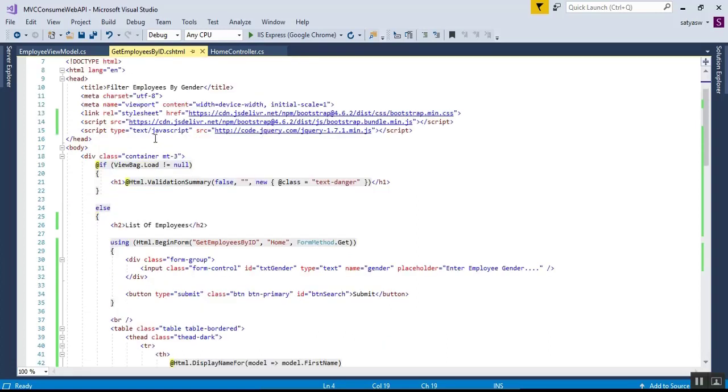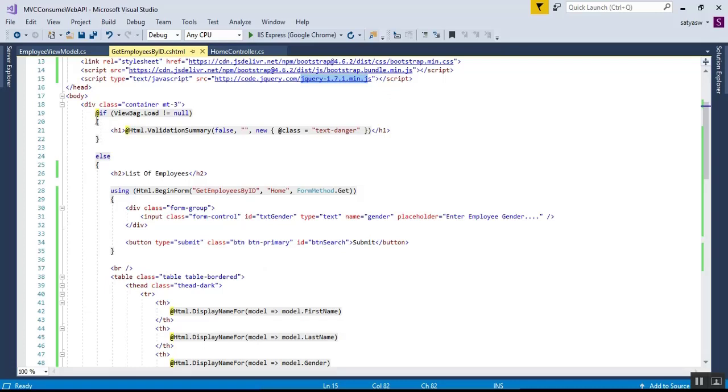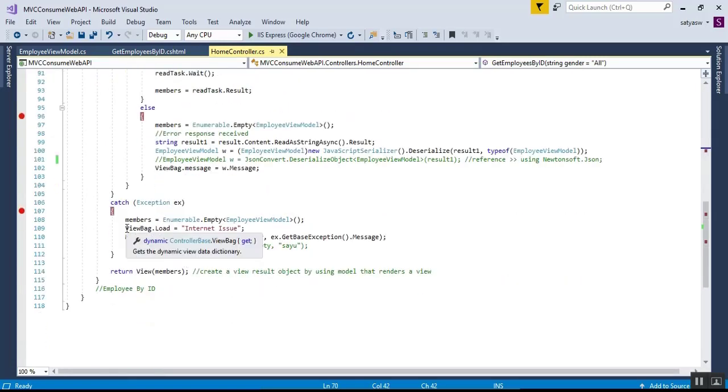Okay, and you guys remember, I have used Bootstrap for responsive design. So I have used some CDN paths here, bootstrap.css and bootstrap.bundle.js, and this is for jQuery. Okay, so guys, remember I have used one div tag here. In the div tag I have used the if else condition. So remember in the catch block I have created one ViewBag.Load, okay, internet issues.